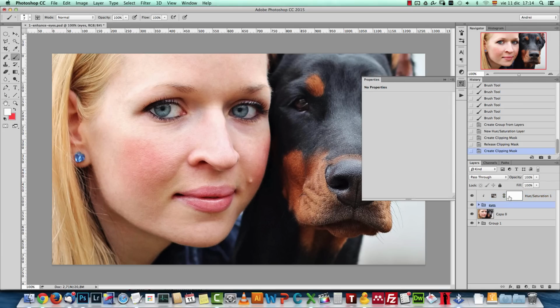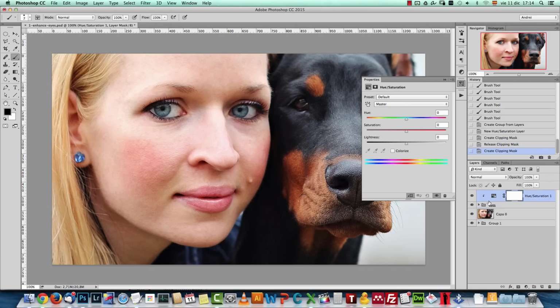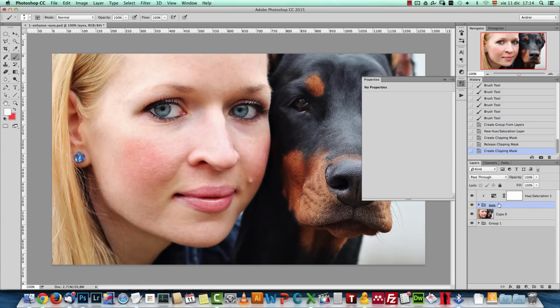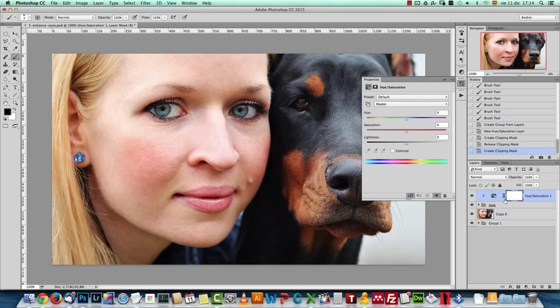If you cannot group your hue saturation to this group, what you can do is create two hue saturation adjustments and clip them to each individual group. I say this because on previous versions of Photoshop, like CS3 for example, you cannot clip adjustment layers to groups. So that's another way of doing it.